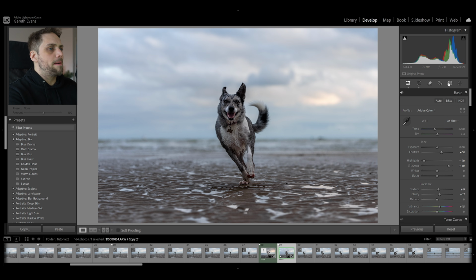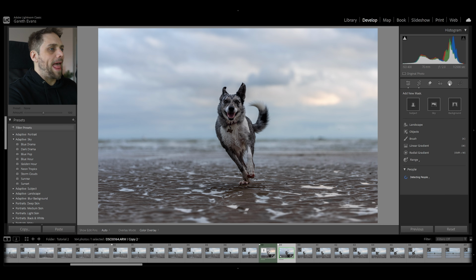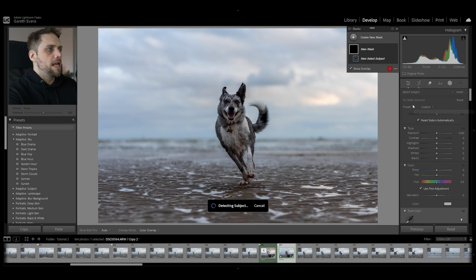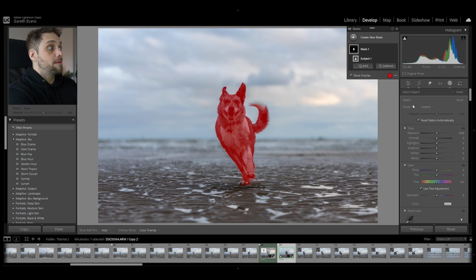First up, we're going to come out to the masking panel here on the right, and we're going to look at the different options here. So when you actually add a mask to begin with, it looks a little bit like this, whereas every subsequent mask that you add looks slightly different. So we'll take a look at that in a second. So the first one we're going to look at is the subject mask. When we click this, Lightroom is going to detect the subject in the photo and mask it for us. And it generally does a very good job.